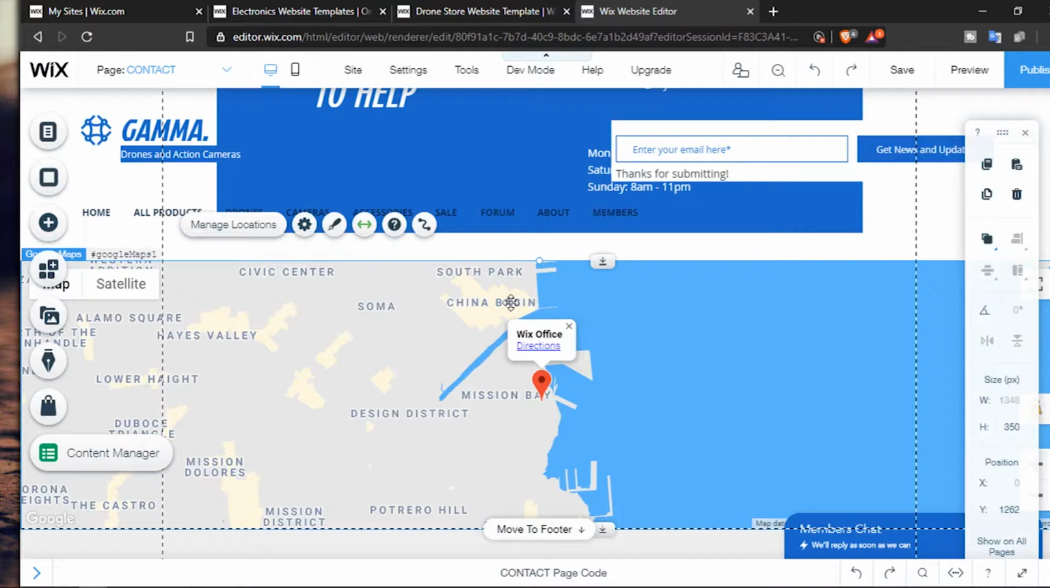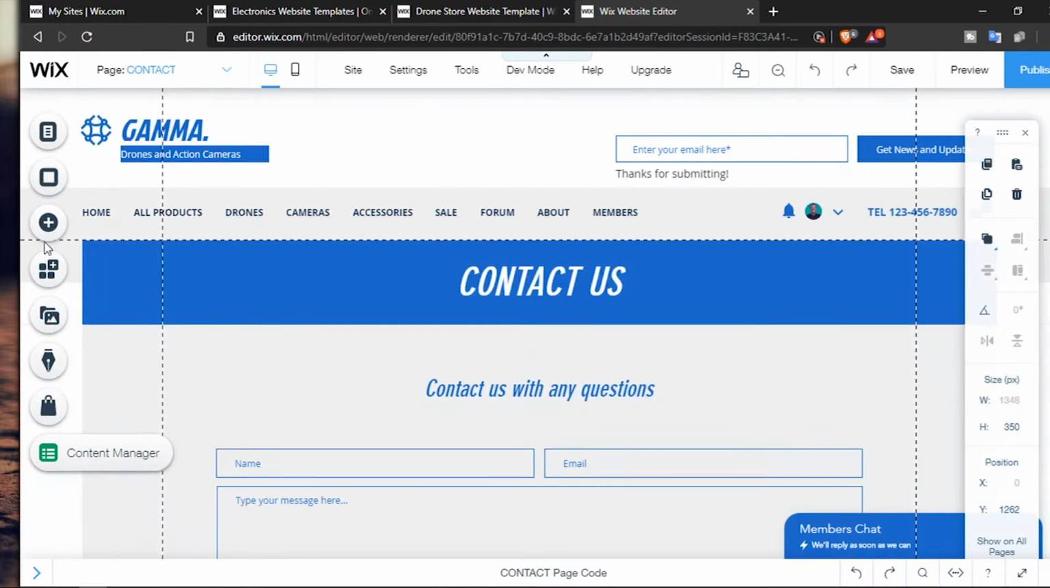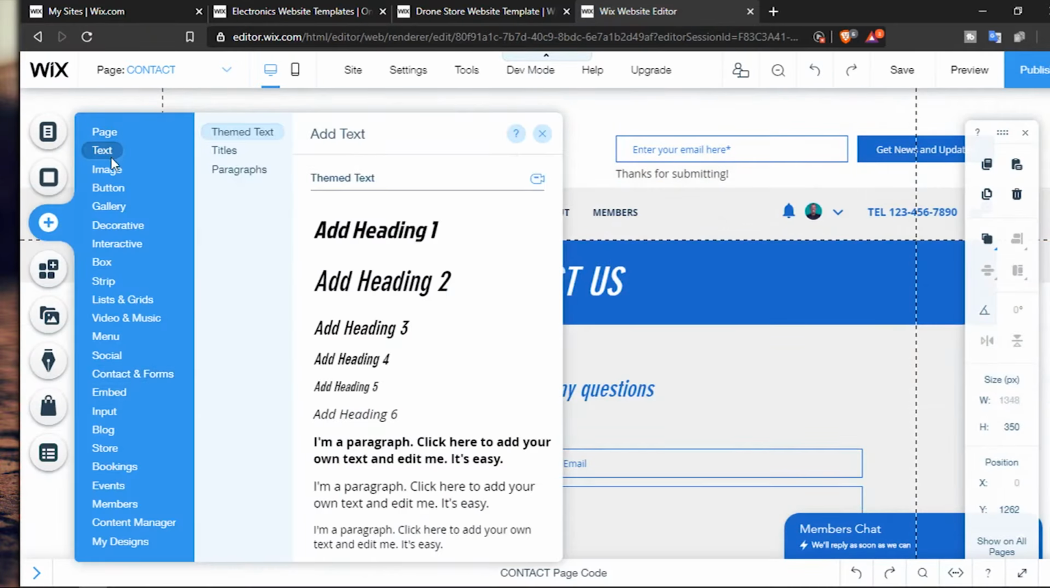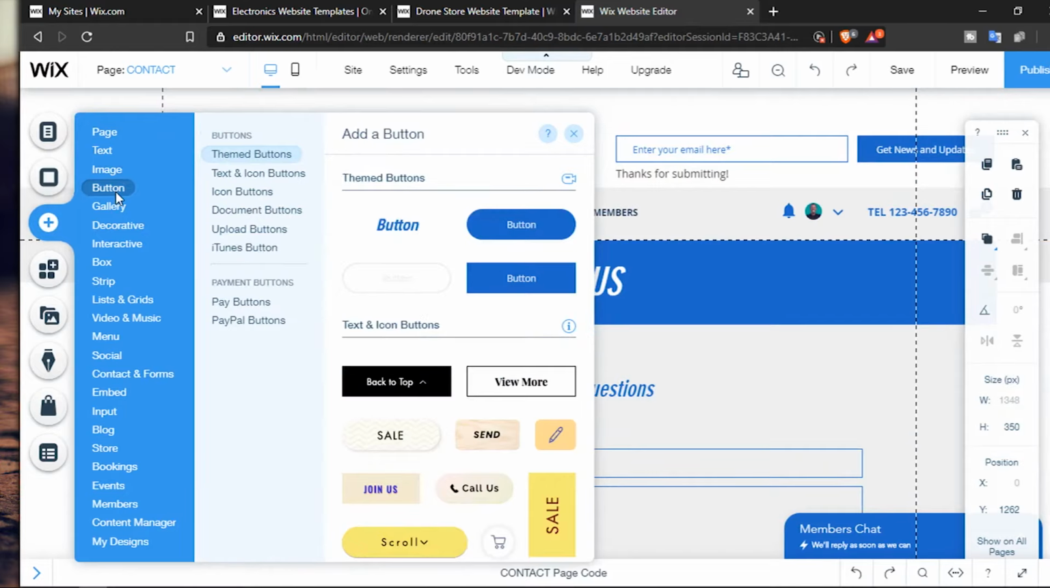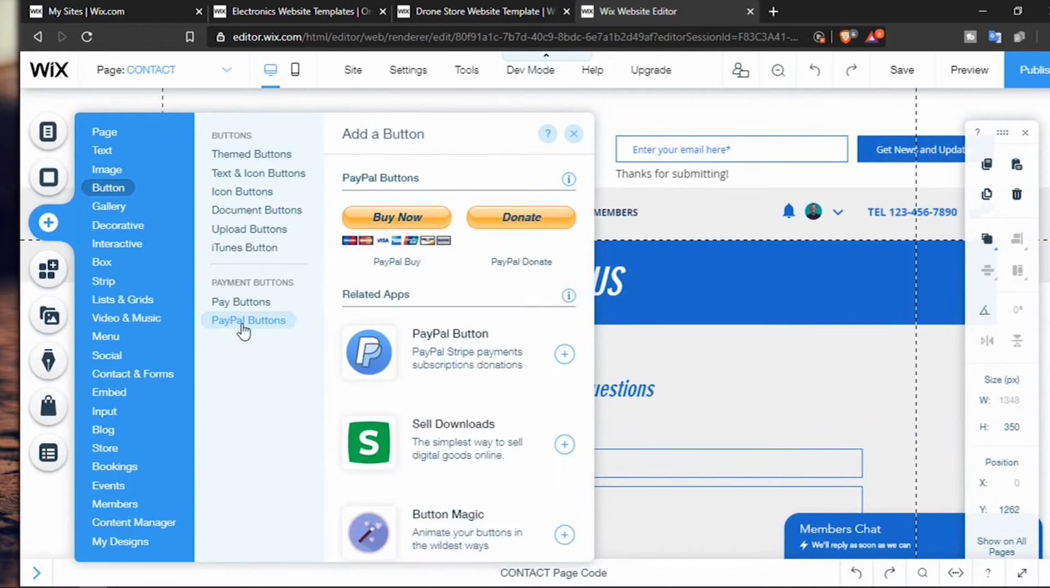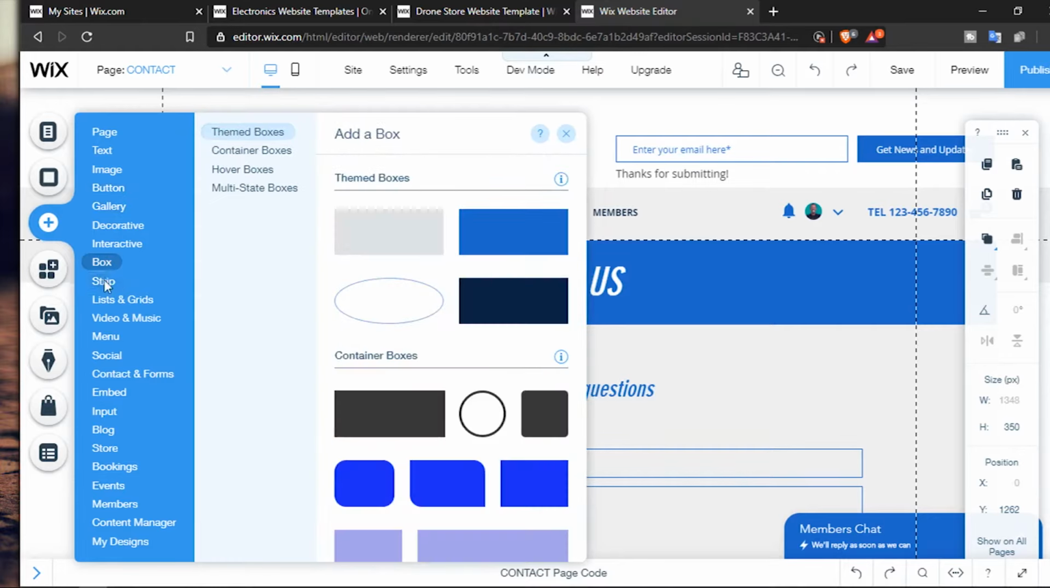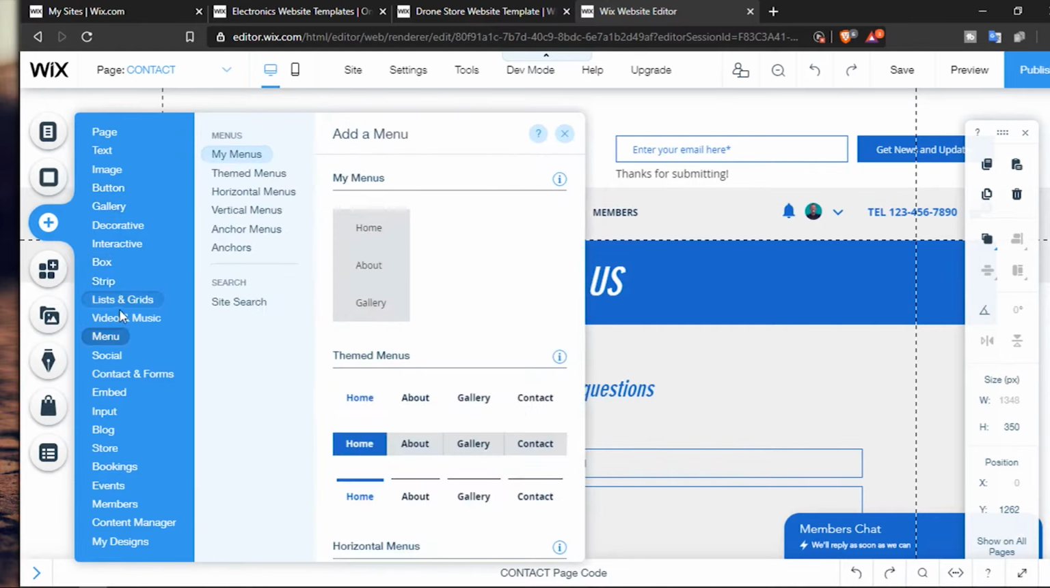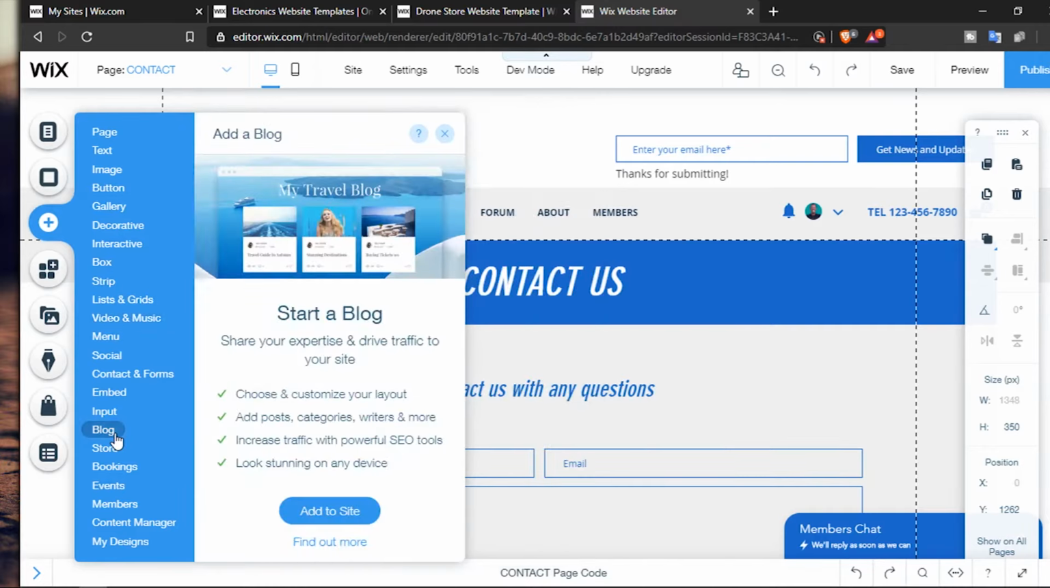Anyways, alright, so that's the add button. It helps you add different elements on your website, whether it's text or images or buttons. Notice you have PayPal buttons here. You have galleries, you have lists and grids, videos. Everything you need for your website is right here under the add button.